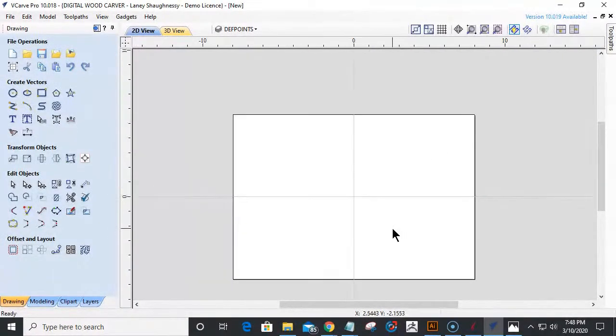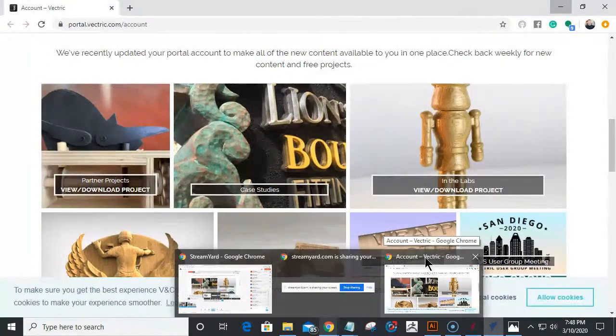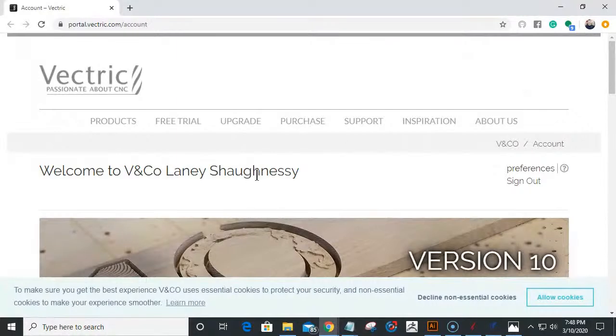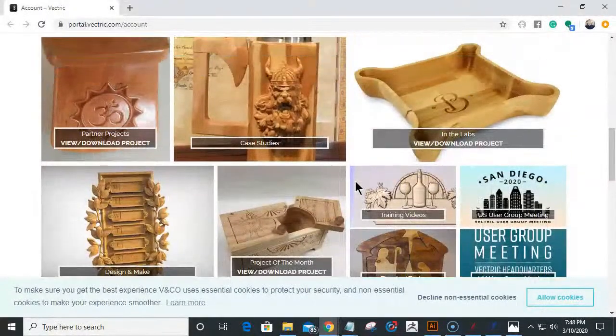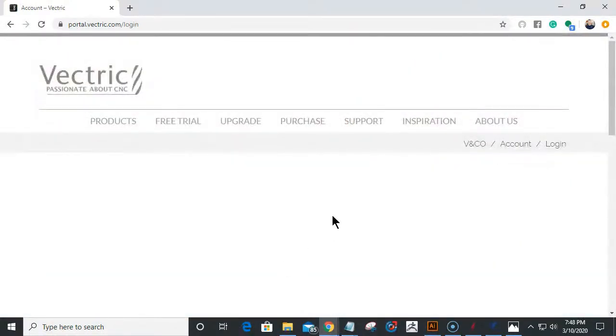One of the things that I wanted to share with you or talk to you about that you may or might not know about your Vectric software. Did you know, and if you didn't, you're going to now, that when you log in to your Vectric account, where your software is stored, on your homepage there's an absolute treasure chest of free projects from partner projects, different CNC machine companies that partner with Vectric. They've provided files to share. The project of the month gallery is phenomenal. This gallery goes back quite a ways.